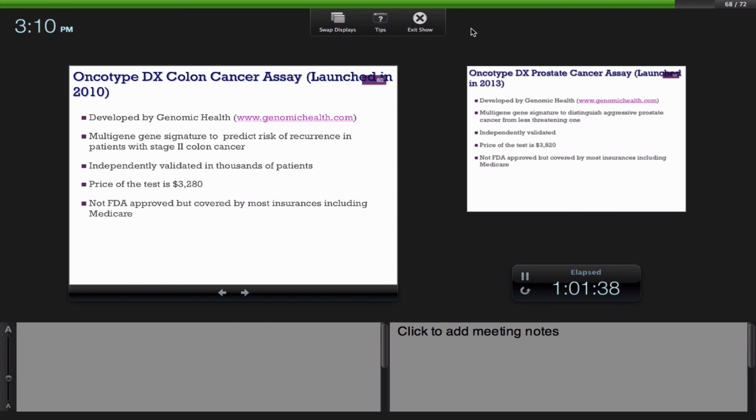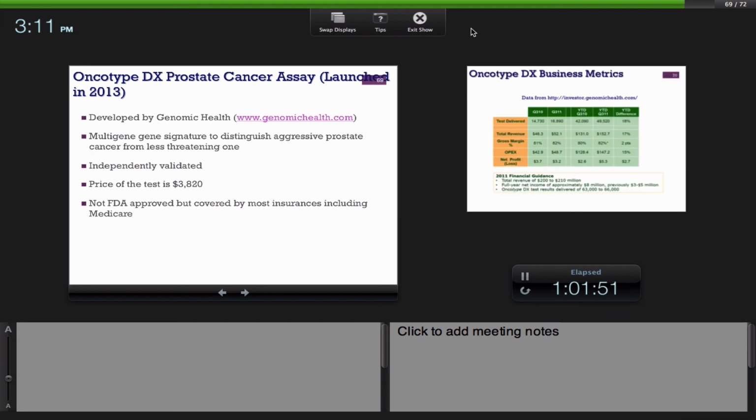And then here's a couple more. Oncotype DX colon cancer assay, multi-gene signature to predict risk of recurrence in patients with stage 2 colon cancer. $3,280. It's not FDA approved, but insurance will pay for it. Prostate cancer assay, $3,820. Again, not FDA approved, but most insurances will pay for it. Most importantly, Medicare will pay for it, which is what people really care about.